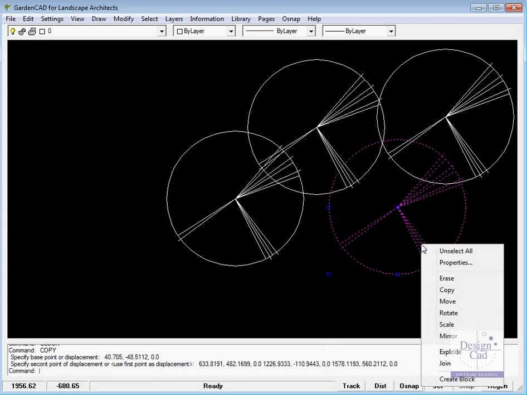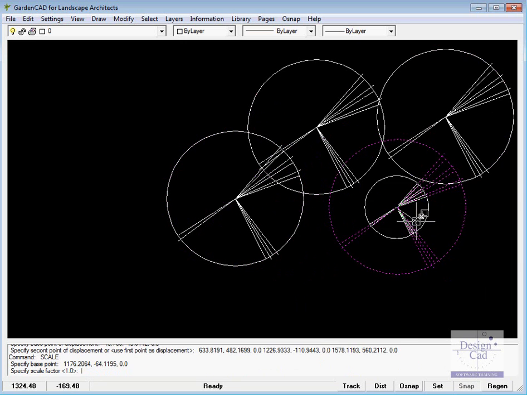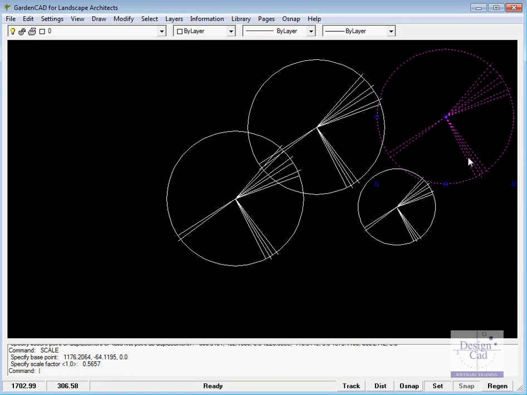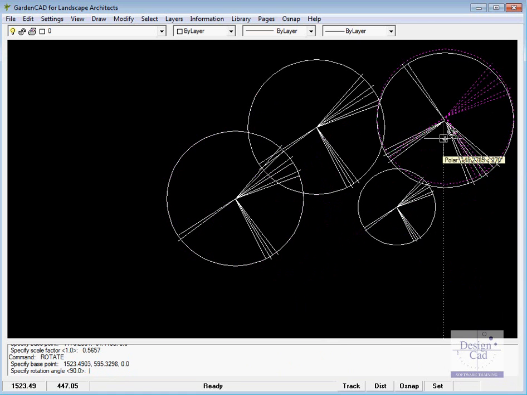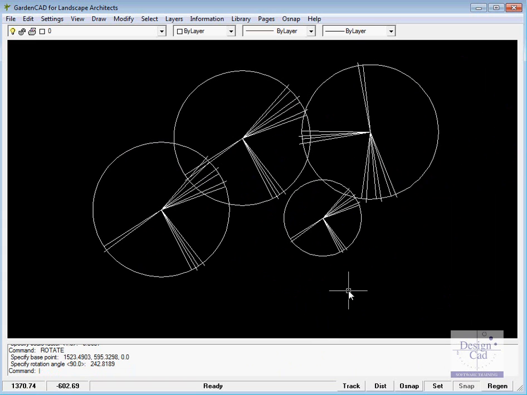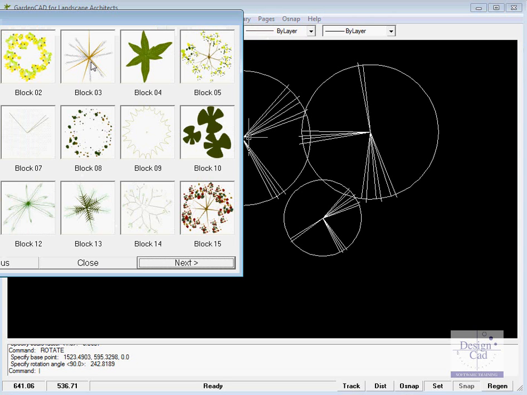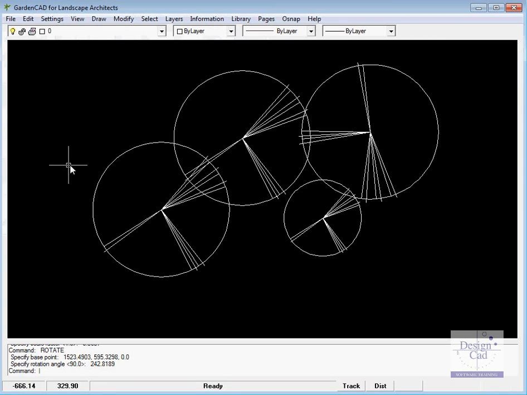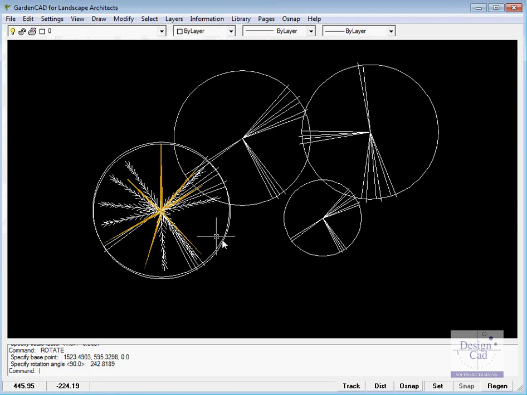We could then scale those, making them smaller. We can rotate them like so, spin them around to make the whole design look a little different. Can you see that this symbol is precisely 1 meter in canopy diameter? You might at this stage like to try our library and pick the plant selector and just pick, say, block number 3, position it over that first symbol there and drop it in. Can you see it's gone in 1 meter straight over the top of the one that we drew?